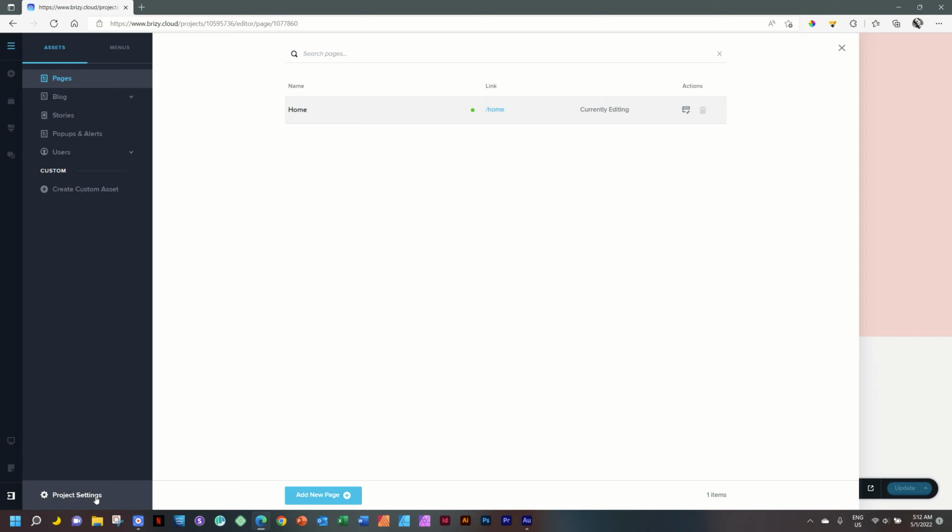This can be a little bit confusing because it's as if the project settings can actually be very important, but they appear here at the bottom. And as Brizy makes changes and brings in new stuff, these things tend to move around. What was there yesterday is not there today, is somewhere else tomorrow.